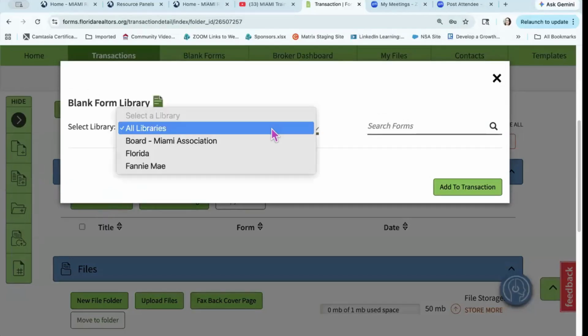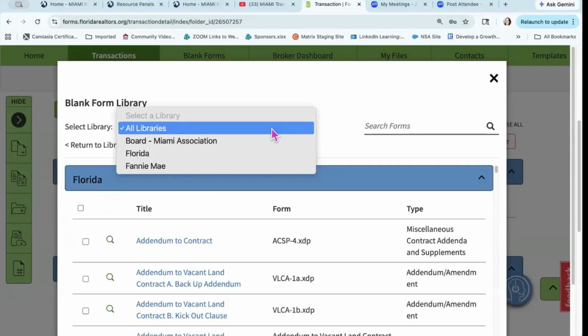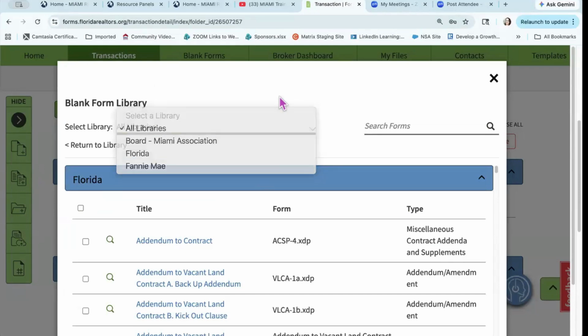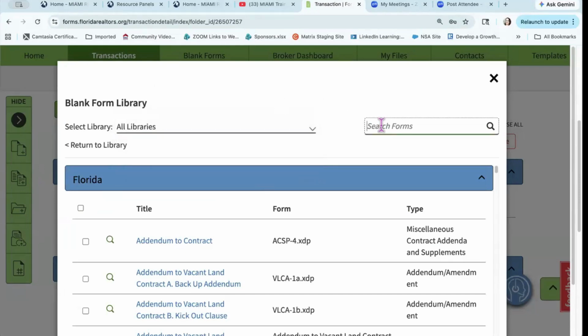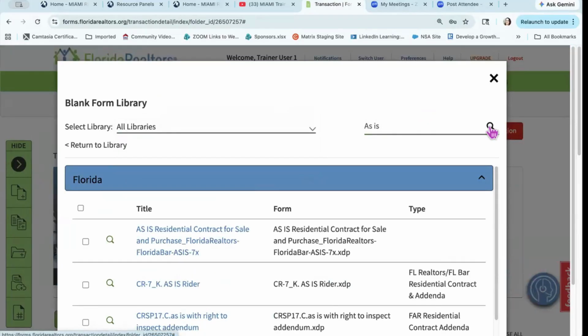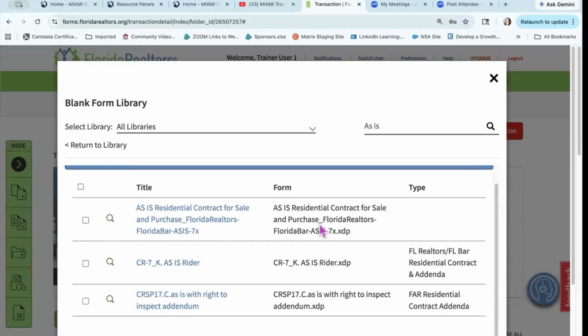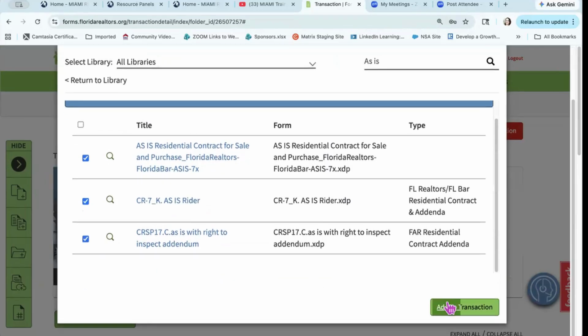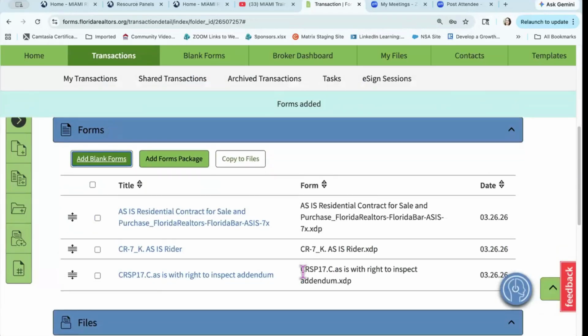They would then choose whether these forms are coming from all of the libraries, the board, Florida, or Fannie Mae. And then they would have to search the document. So let's say I'm going to choose as is. I'm going to look it up with the looking glass, and I have 3 forms. And I can choose any of the forms that I'd like to add in my package, add to transaction, whether those forms make sense or don't make sense.